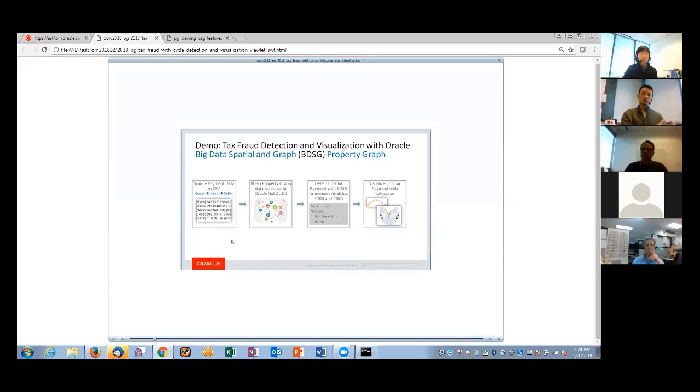Basically, we took that CSV file and applied one of the built-in utilities that we have. This utility is able to convert a CSV into a graph. Such a utility exists in both Oracle Spatial and Graph and also on the big data side, Big Data Spatial and Graph.